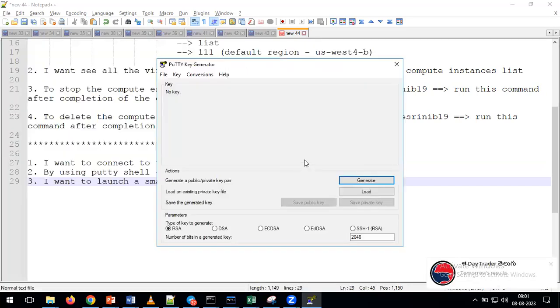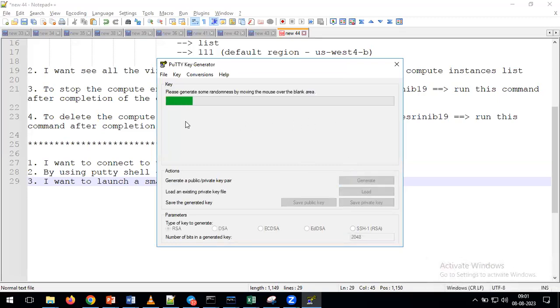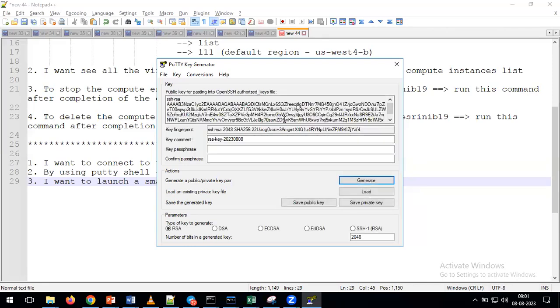Now what's the next step? Click on Generate Key. Just click on Generate, and move your mouse here. From where? From the Cloud SDK? No. Here the second option is Load existing private key. Load is for when you already have a key and want to load it, but here we are generating a new key. Okay, now after that, what's the next step?